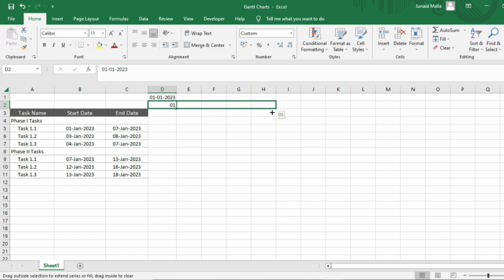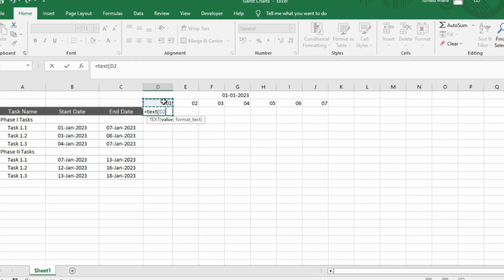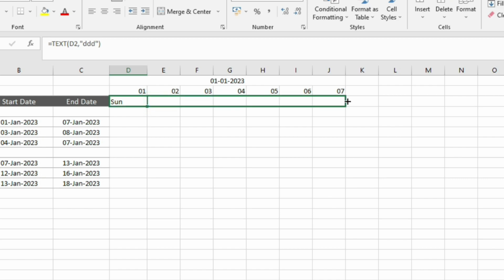I will display the 7 days of the week by dragging this cell to other cells and make this cell wider by merging the 7 cells. Now I will display the date in these cells in the form of text. So I will use the text function: equal TEXT, start parenthesis, value is this, comma, format of text, it is D 3 times. That means I want Excel to display the first 3 letters of the day. Then I will copy this formula to other cells on the right.